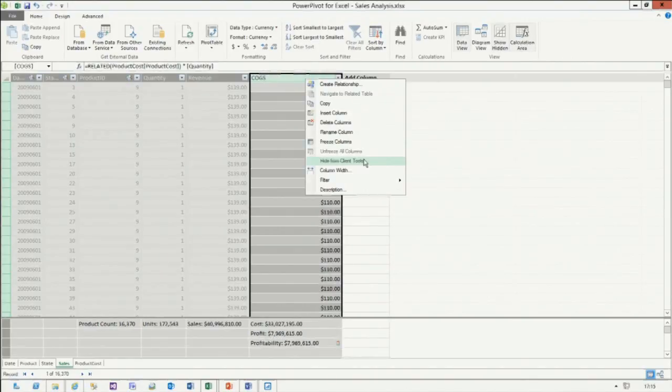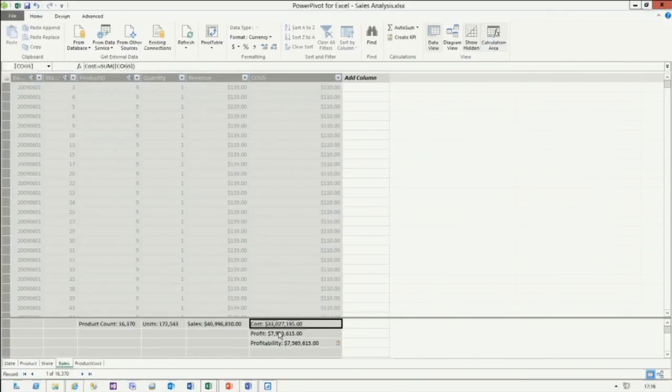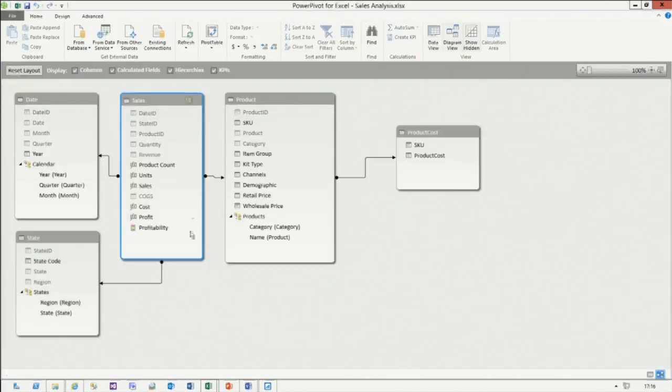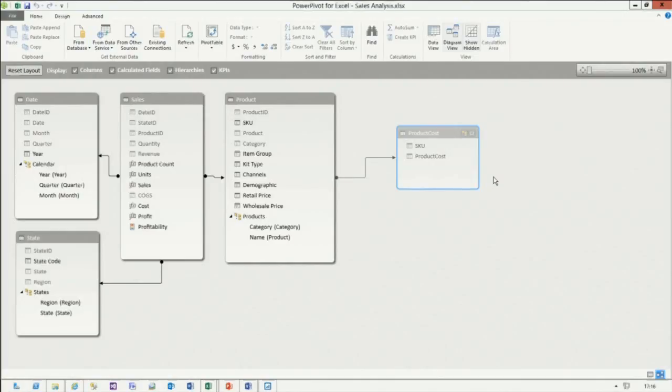I then choose to hide the COGS column. I don't want users to even know it exists. Their interface will be through the cost calculation and the variations with profit. So now switching back to the diagram view, you can see how I've enriched the data model with cost, profit, profitability, and then finally I choose to hide the product cost table. Again, its purpose has been served. It's introduced cost, which via a relationship is made available through a calculation in the sales table.